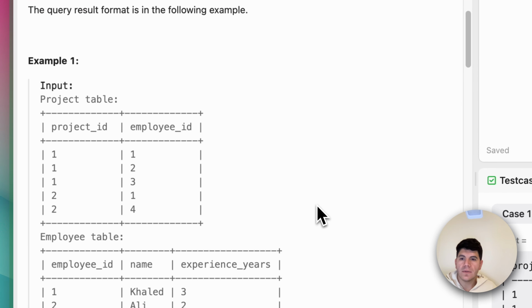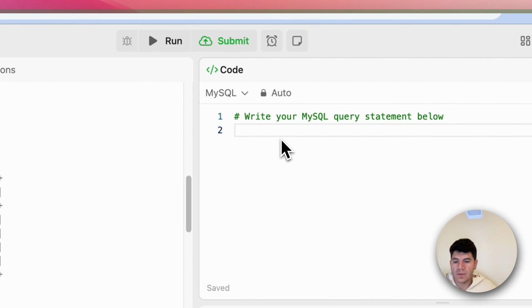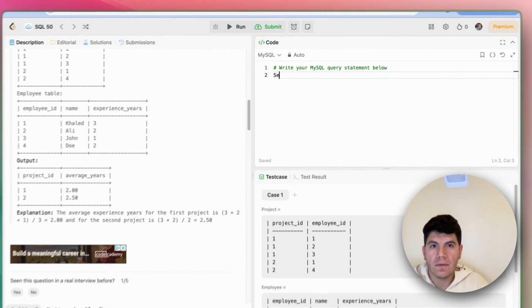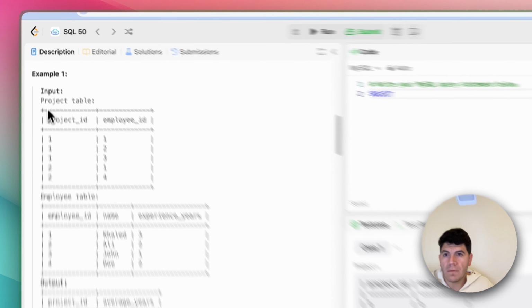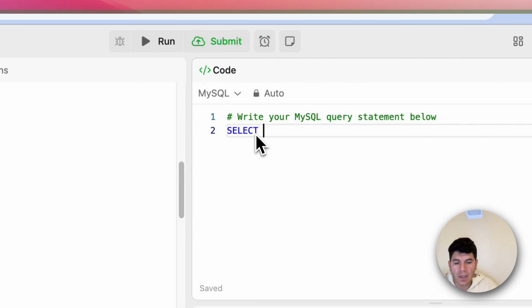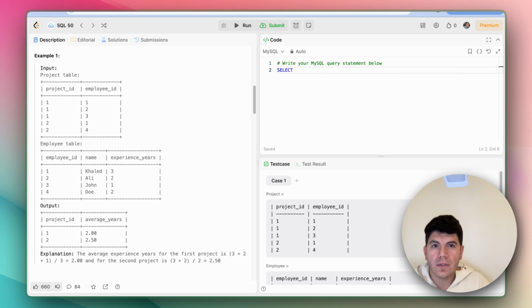Okay, so we start with our select statement. In the output we need these two columns. So we will use select. Oh, actually I have caps lock turned on. Okay, select. So we will select the project ID from our project table. That's why we give the alias p. Let's do that. p.project_id.